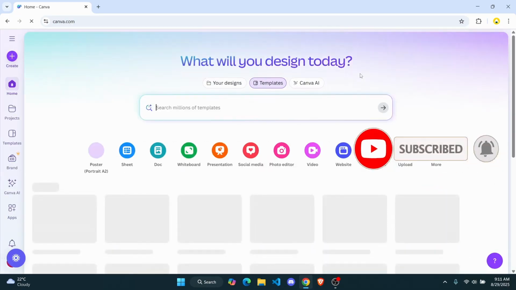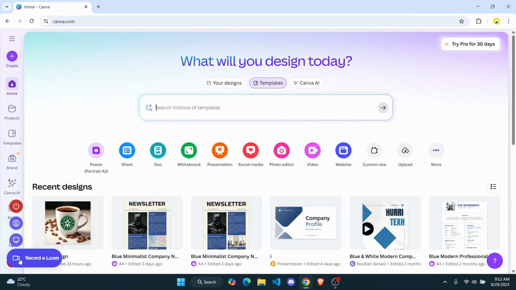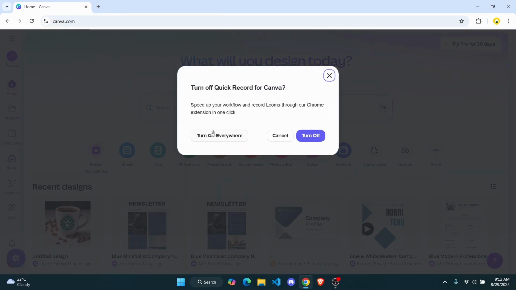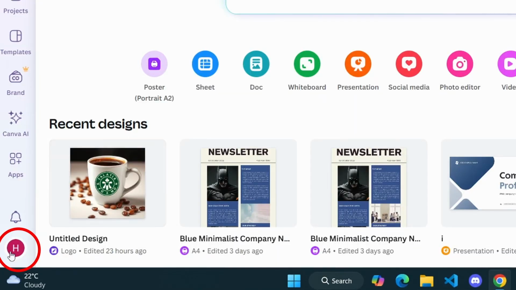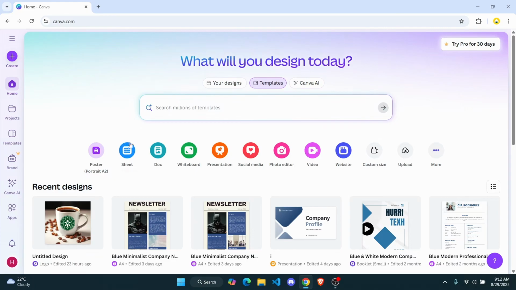So the first thing you want to do is head over to canva.com and make sure to log into your account. So what you basically have to do is go to your profile over here. This extension is bothering me, so let me just quickly turn it off. Now, you can just click on this, and as you can see, I'm already logged in.